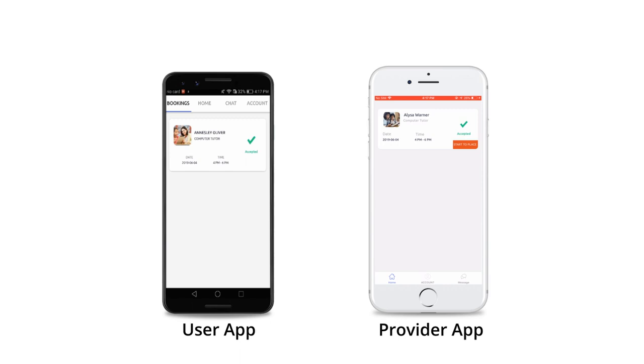Once accepted, the booking details will be added to your account, and the user gets notified that the provider has accepted the request. The provider can start the service by just clicking the Start to Place button, and the user gets a notification on the app that the provider has started.